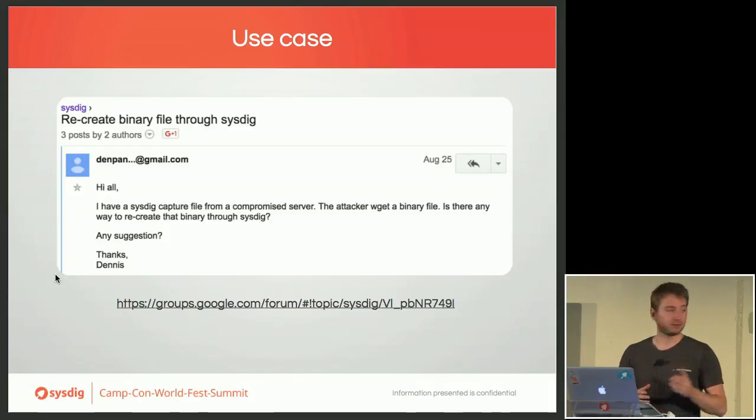Because Sysdig, as Luca just showed you, captures all the system calls and all their arguments, so all the I/O content that has been exchanged. So in this trace file, I will see all the activity that wget did to write that file on disk. So if I can just write a chisel that can reconstruct that, I'll be set, and I will have this use case.